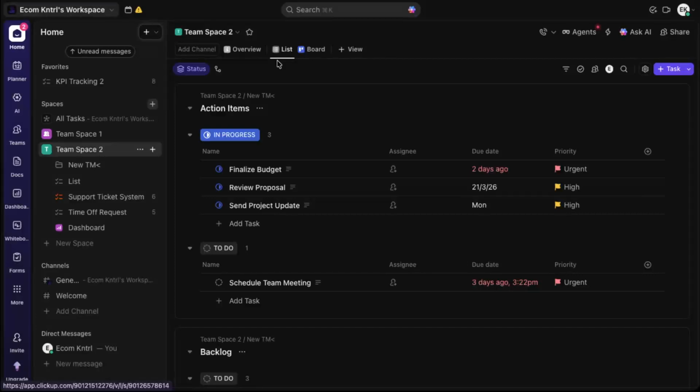Start by heading to your list view in ClickUp. Make sure you're in the space or folder where you actually want your finances and budget to live. This will keep everything organized alongside your other work, rather than scattered across your workspace.